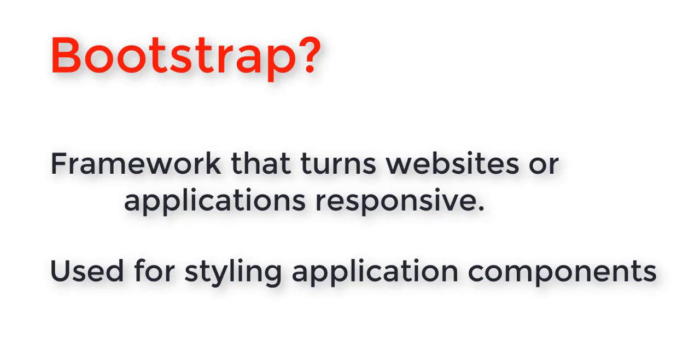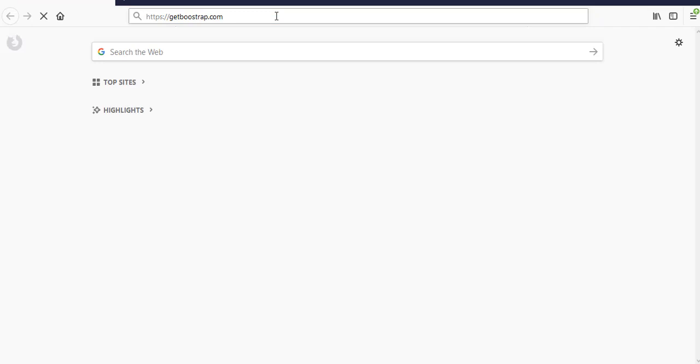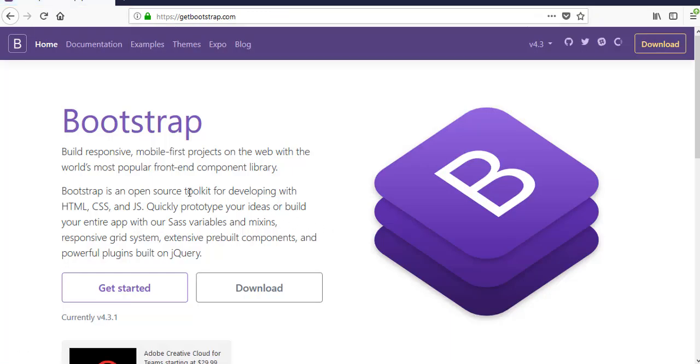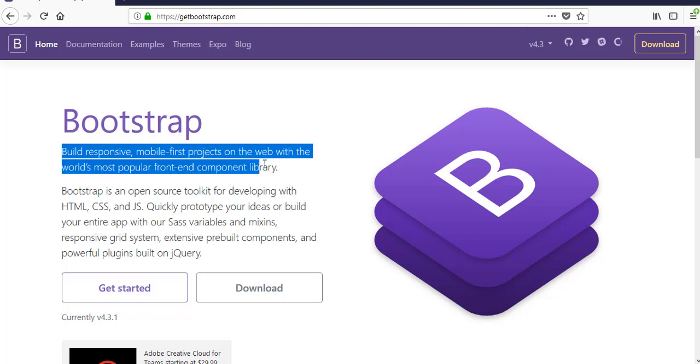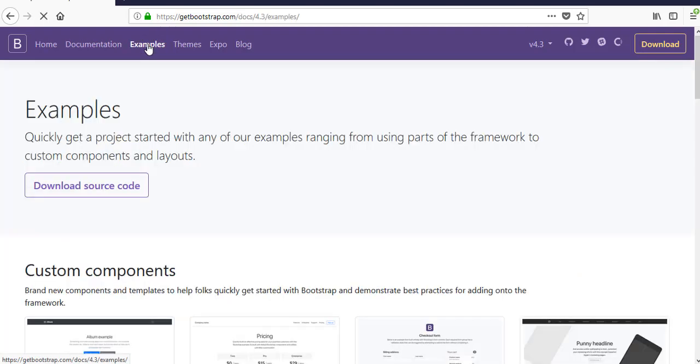Besides, you can also style divs to show important messages. To know more about Bootstrap, head over to https://getbootstrap.com. Here you can see in the description that you can build responsive, mobile-first projects on the web with the world's most popular front-end component library. Head over to the Examples tab to see the components that you can build using Bootstrap.